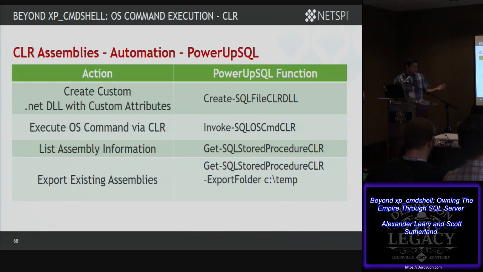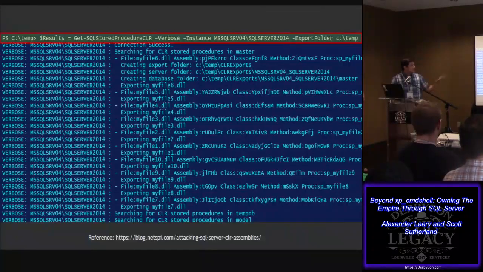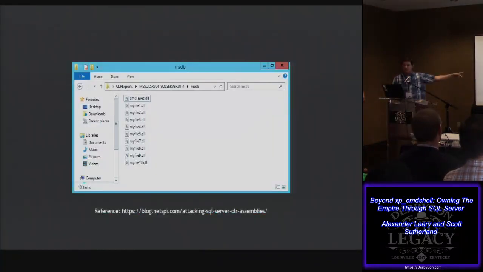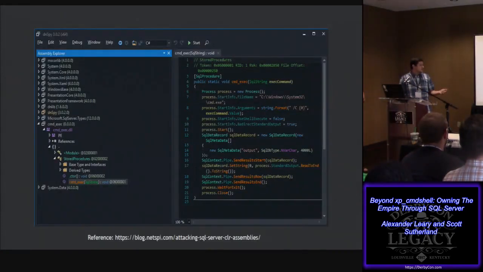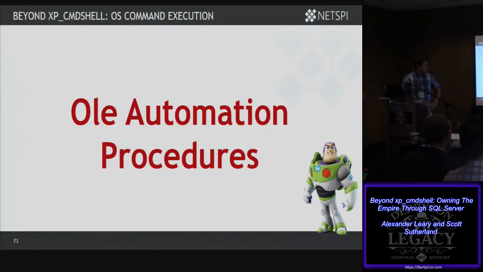The other thing we realized when we were looking at existing stored procedures is that the DLL, when it's imported, is actually stored in its entirety in the database, which means we can export them back to their original DLLs. So I can go into a database, extract all the DLLs, and then start reverse engineering them or backdooring them, which is really cool. We did a couple blogs on that, so check that out if you're interested. But in the interest of saving time, we'll keep moving.